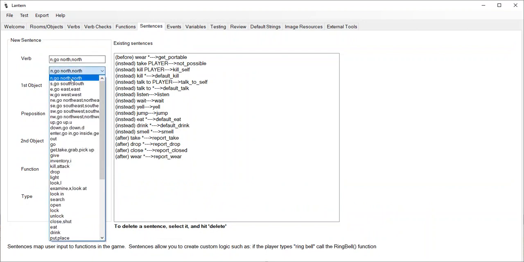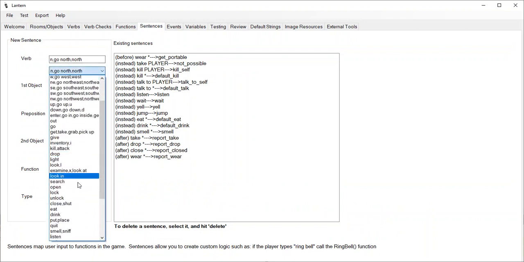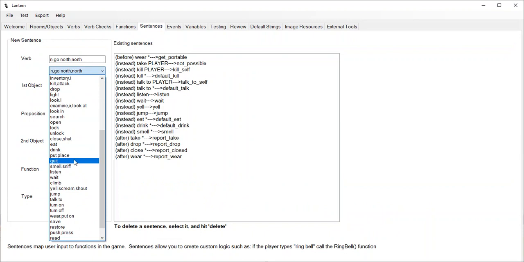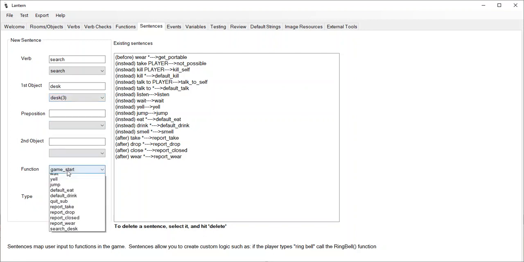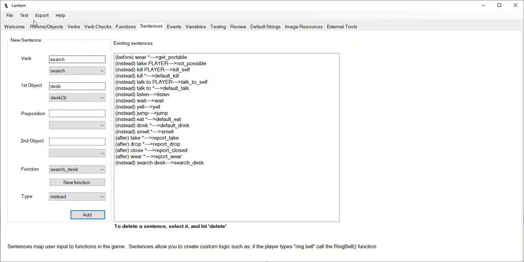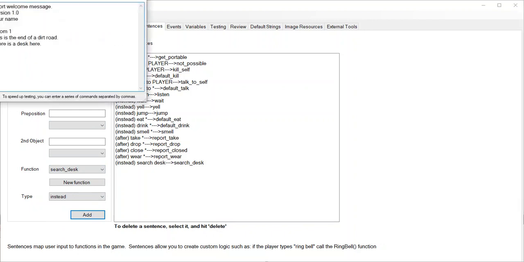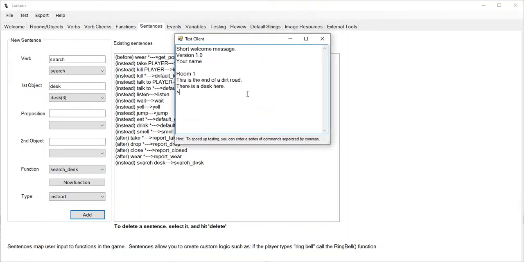Now let's wire it up to a sentence. I'm going to say when the verb is search and the first noun is desk, then I'm going to call my search desk function. I'm going to click add. So now there's a desk here. Okay, search the desk. You open the desk. The desk contains a shiny key. Cool. So what we did was we just created our own open function.